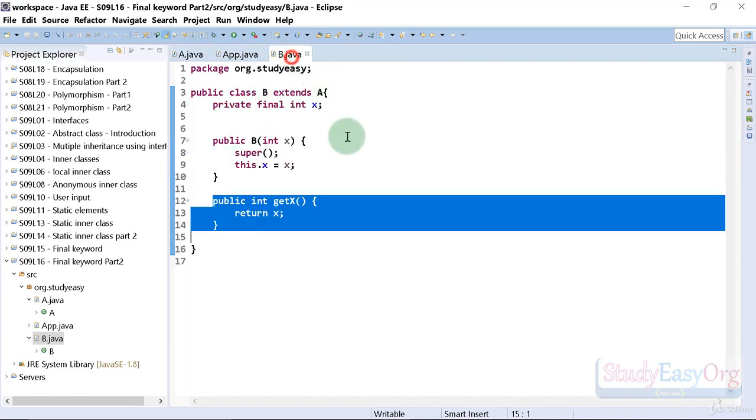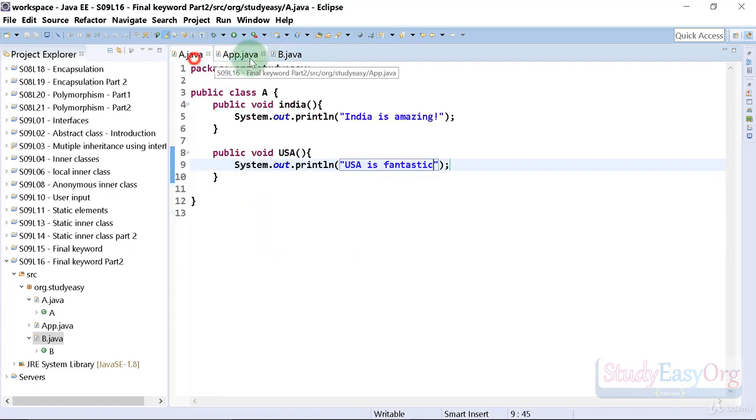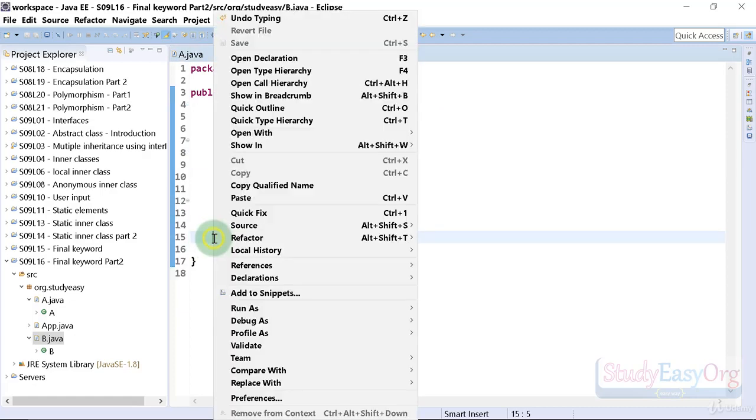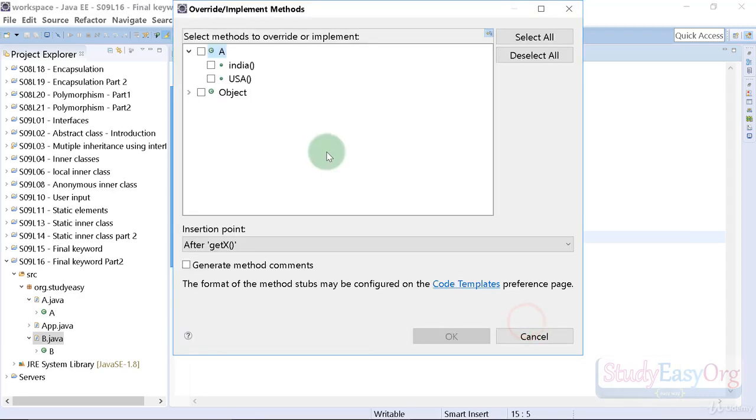Now moving forward to B.java, in here we can override these methods, right? So we can override India and USA. I can right click, navigate to Source, and in here we have this option of Override/Implement Methods. If we click in here, we can easily see that we can override the India or USA method.